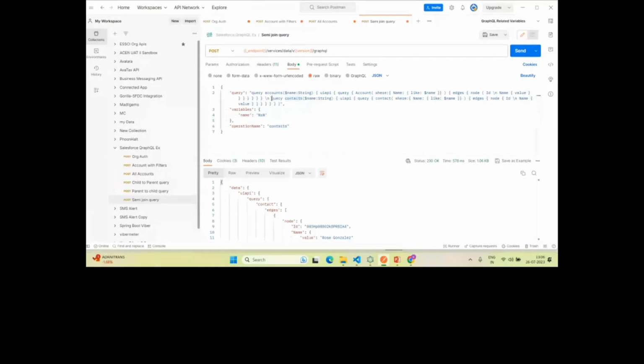So suppose I'm hitting Contacts, then it will execute the Contact related query and give you the data. Suppose I need Accounts, then I just pass Accounts, and it will execute the first query. This query it will execute and give you the data.